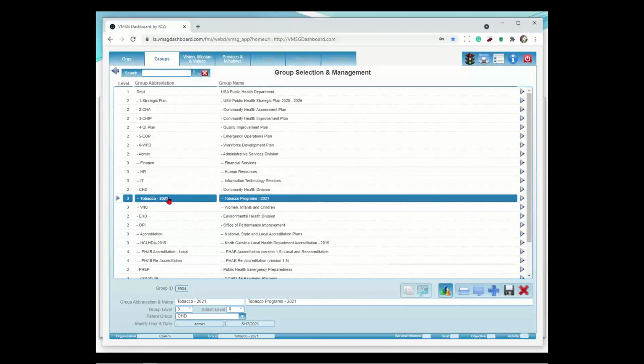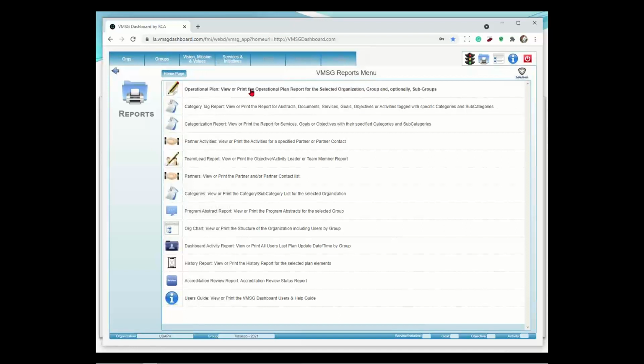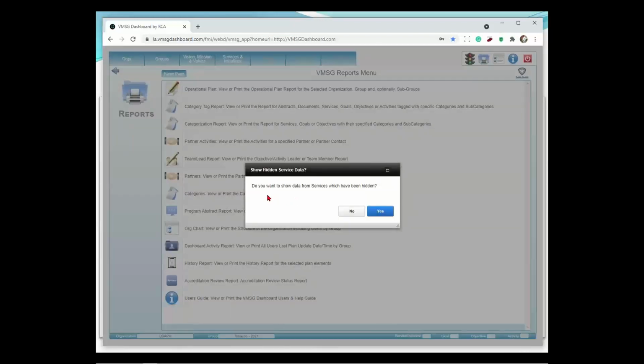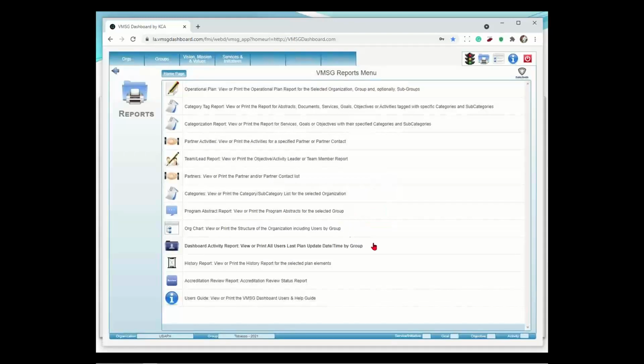But I'm going to select Tobacco 2021 so I can see that entire group. Go up to my reports menu up here, hit operational plan report. Now, there is the ability to hide services, a little checkbox on the service. That's typically used for last year's stuff. You want to keep it in there, but you want to hide it from everybody else. If you're an administrator or a manager, you're going to get this box. Let's just say no for now.